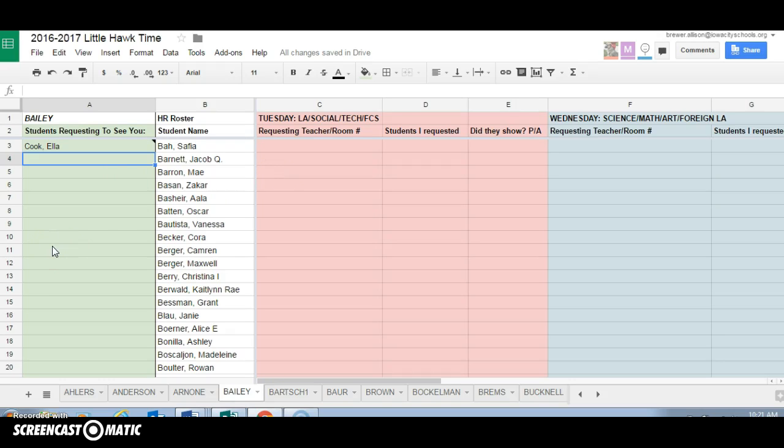So if Mr. Bailey then would like to have Ella Cook come in, he is going to, let's say, request her on Tuesday. So what he would need to do is find Ella Cook's homeroom. Now, if he doesn't know that off the top of his head, there's a simple way to search for students in the Google Sheets. What you'll need to do is hit the Shift and the H at the same time. I'm going to try that again.